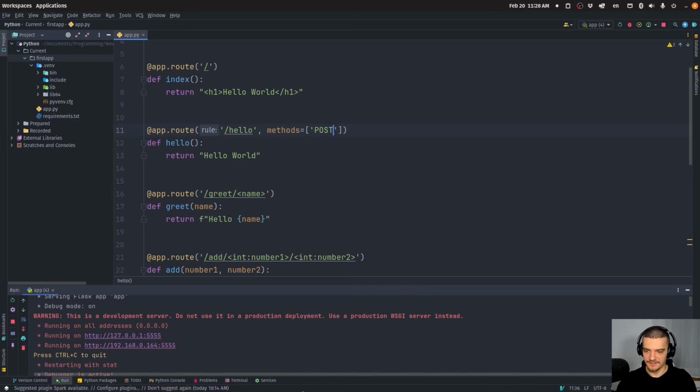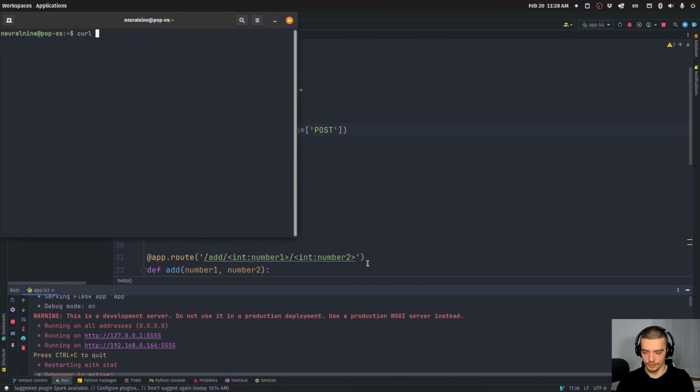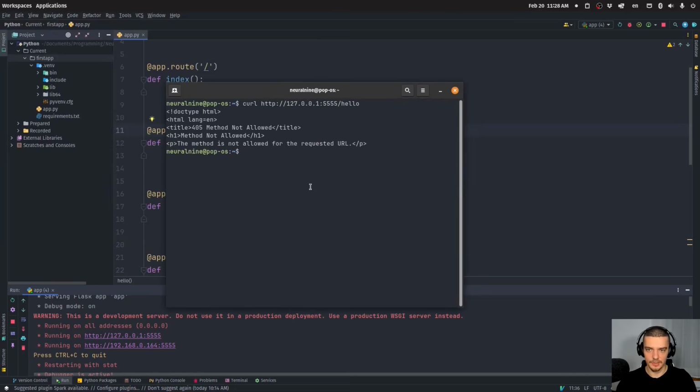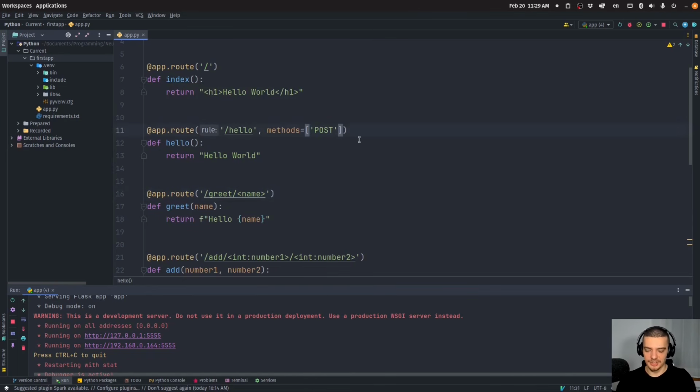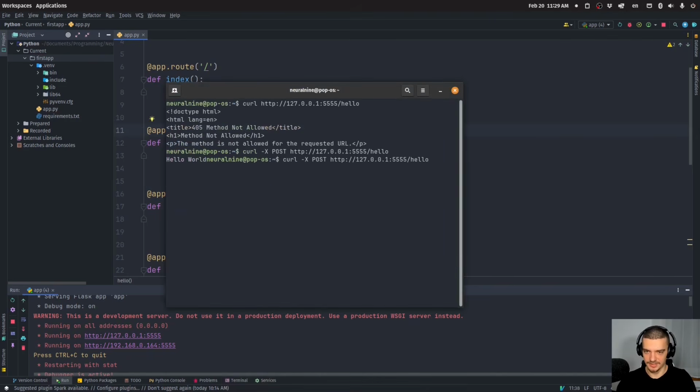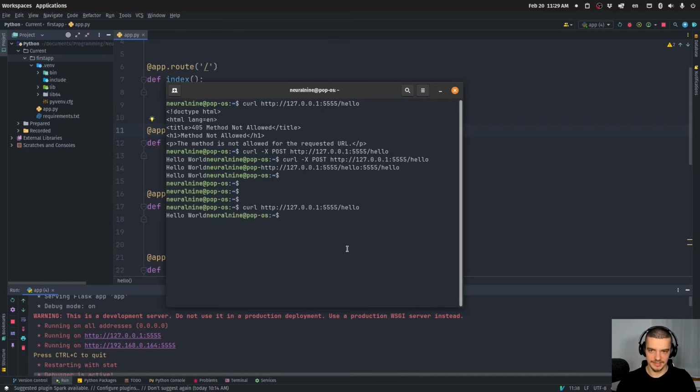So I can save this, I can open up my terminal, and I can say curl http://127.0.0.1:5555 and then /hello. You will see it now tells me method not allowed, even though I didn't specify post, or exactly because I didn't specify post. Whereas if I say -X POST, you will see I get hello world. So if I want to support both, I just have to say get and post. And then I can run the same thing. It works, and I can also run just, now the displaying is a little bit messed up. There you go. I can also do it with get, and I also get the same response.